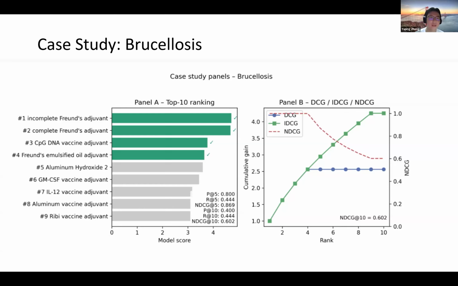Panel A is the model's top 9 output for brucellosis. The blue bars show that the top 4 adjuvants really match the real-world adjuvant names. This shows that the model predicts quite well in this kind of case, but one reason is that brucellosis itself is a really well-studied disease. So it's not surprising to get this kind of result.